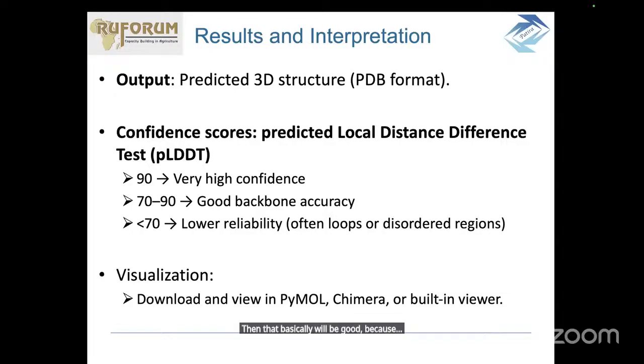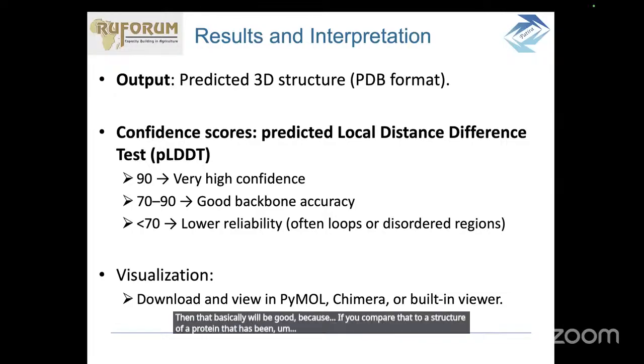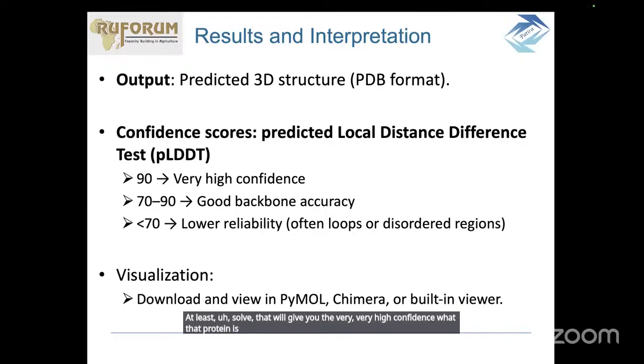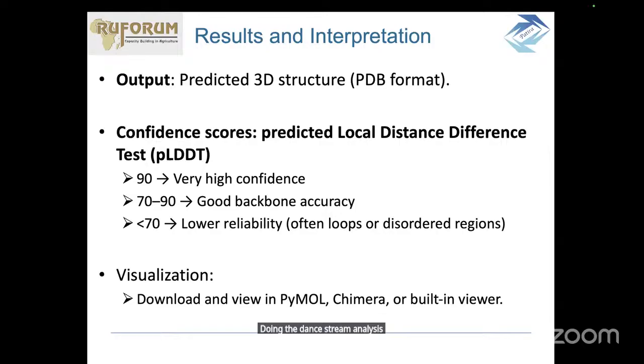because if you compare that to a structure of a protein that has at least been solved, that will give you with very, very high confidence what that protein is. And from there, you can now start doing the downstream analysis of why those maize plants survive, okay? So you can also download the results and use them with other software like Pymol, Chimera, and so forth, okay?